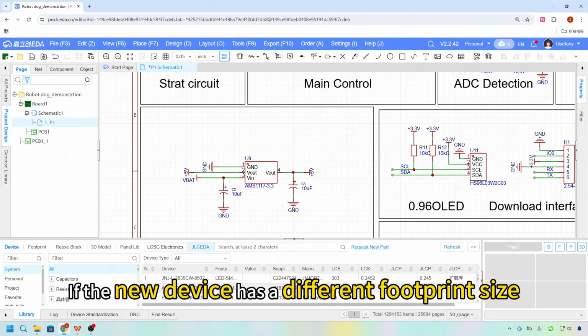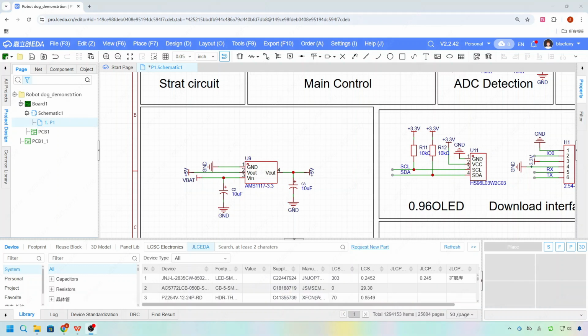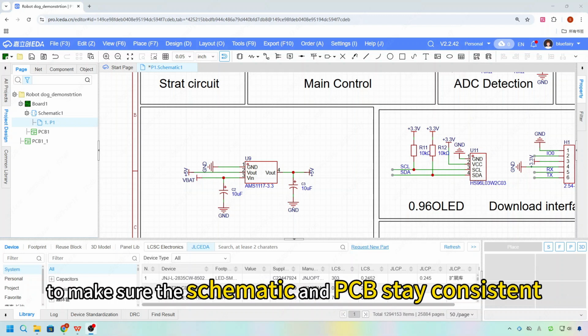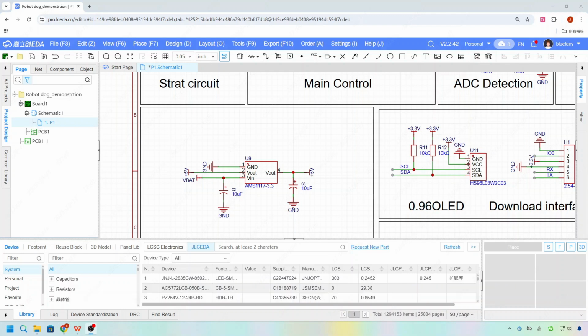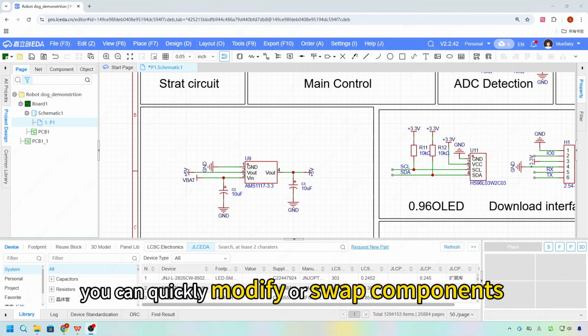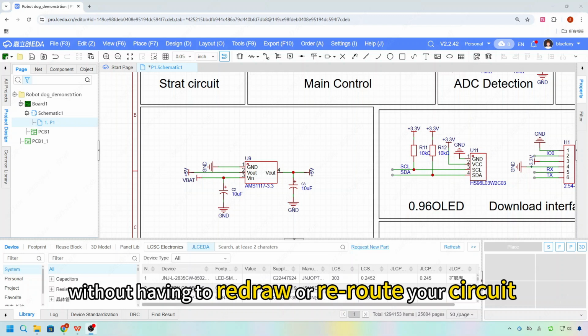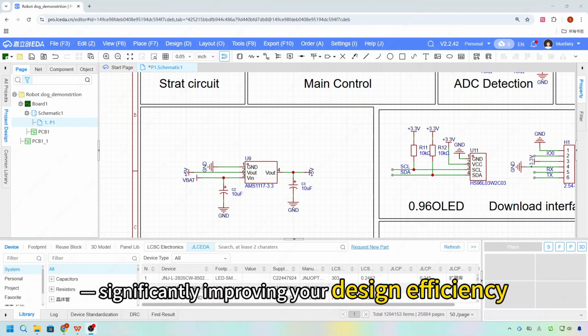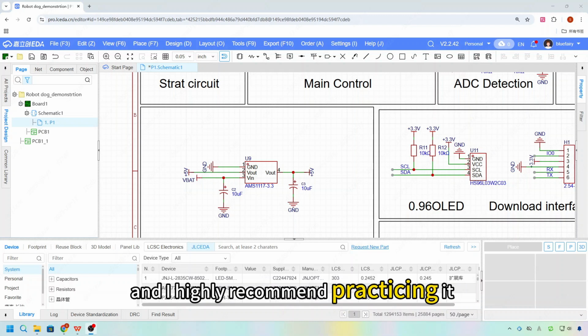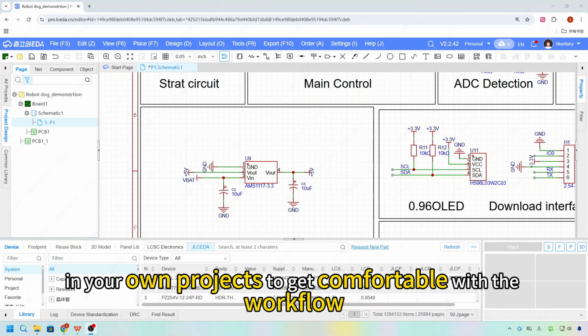If your new device has a different footprint size, you can go to the PCB editor and perform a synchronization update to make sure the schematic and PCB stay consistent. By mastering the Replace Device function, you can quickly modify or swap components without having to redraw or rewrite your circuits, significantly improving your design efficiency. It's a very useful feature, and I highly recommend practicing it in your own project to get comfortable with the workflow.